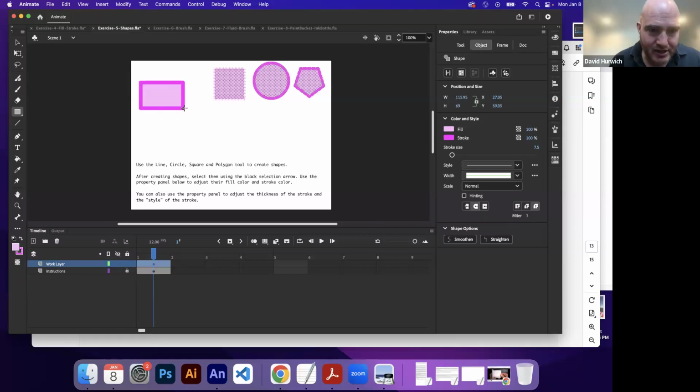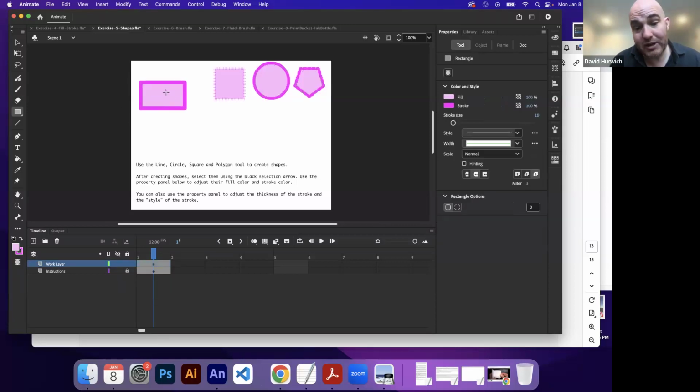I'm gonna click and drag and that creates a rectangle. Okay. If I want to make a perfect square, hold down the shift key when you draw. You can see I make a square. If you want to start from the center rather than starting from the upper left, hold down the Option or the Alt key. And it starts in the center.